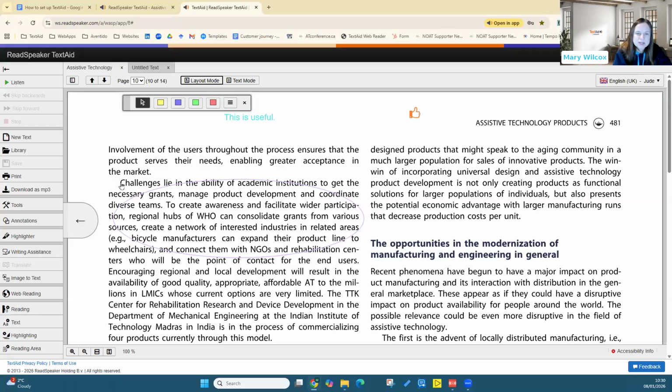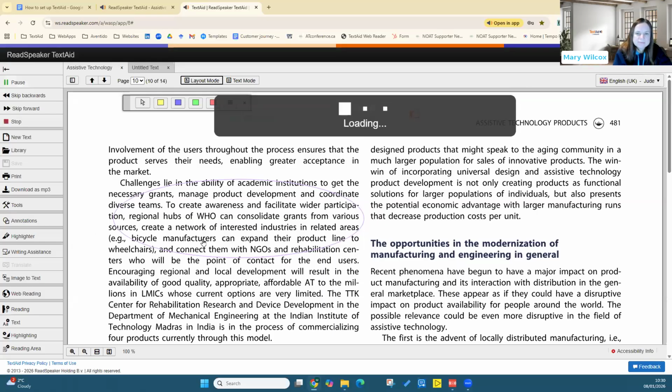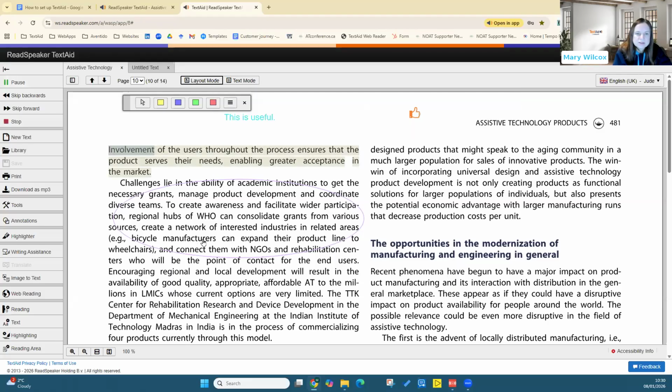So I'll click listen this time. And while I'm listening, I can highlight in different colours.